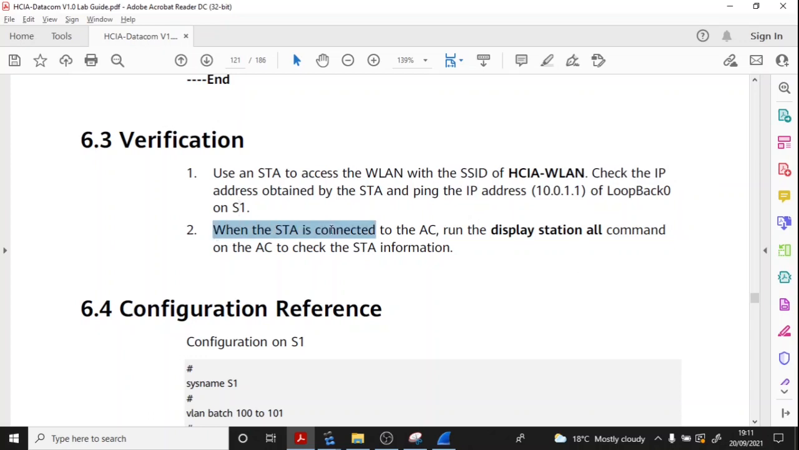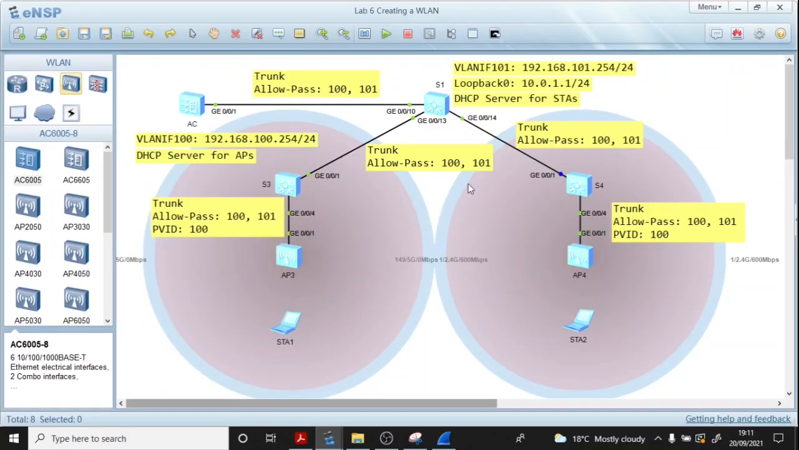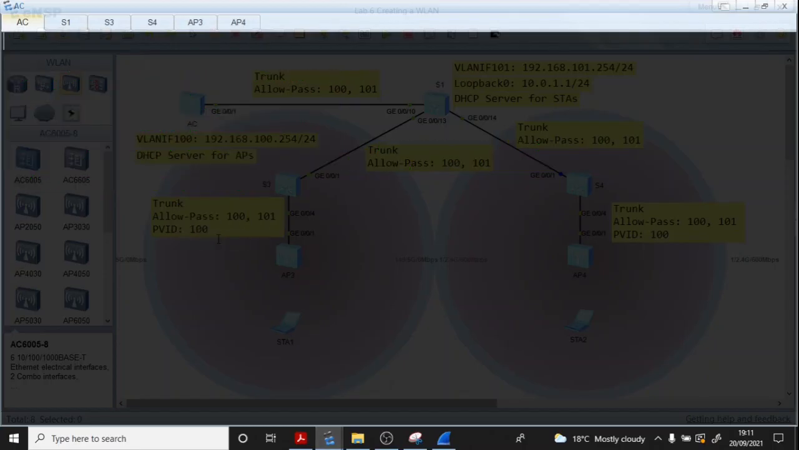We can also use the command on the AC, display station all, to see if we have any stations that have been connected. You see now, after configuring, how the topology has changed. Automatically it shows that all this area is covered with Wi-Fi. This is our BSS, our basic service set, covered by Wi-Fi from AP3. These are the areas circled here covered by Wi-Fi by AP4. So let's do two things. First of all, we can come to the AC here. We can quit.